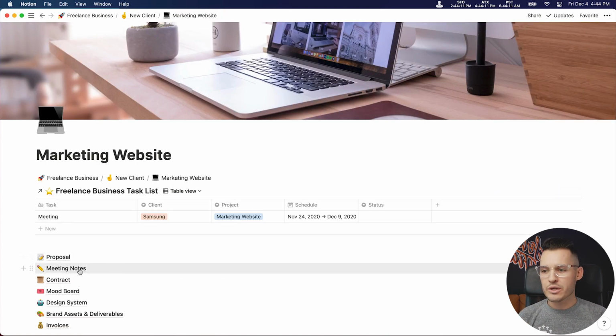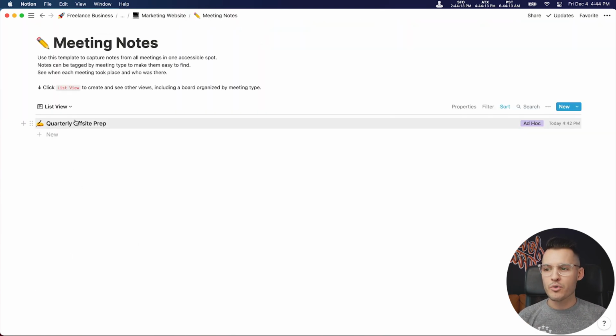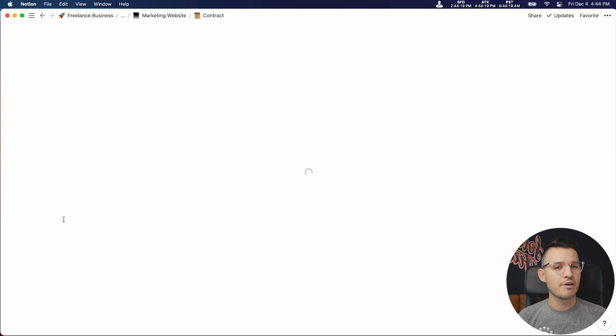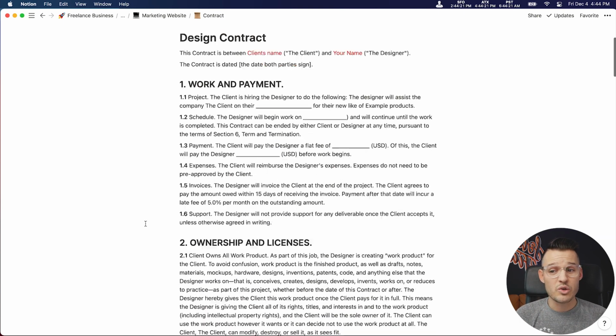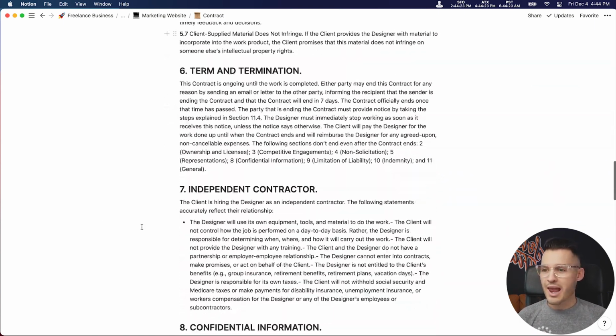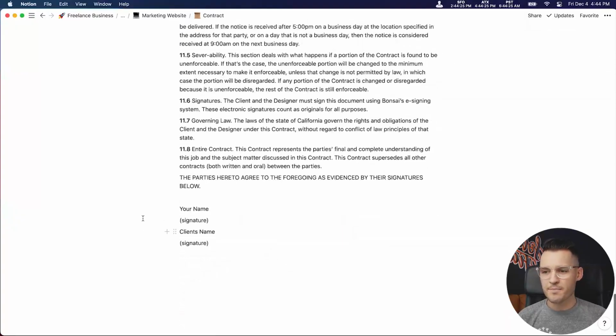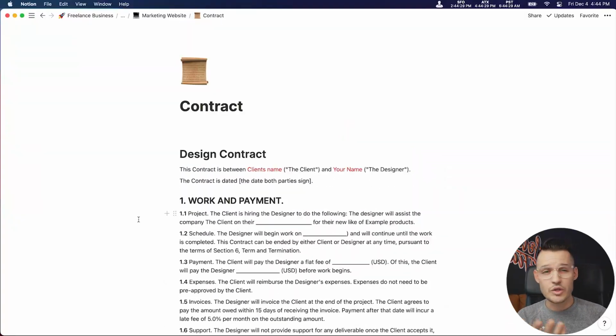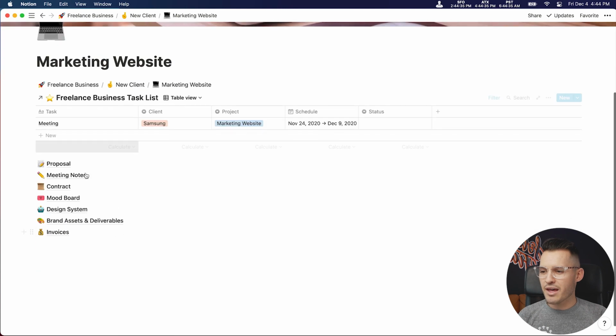If I go back, you can see I also have meeting notes. Maybe you have a quarterly offsite prep, maybe you had different meeting notes. You just drop those in there and create new notes. I also have kind of a template contract that you can use. So you can jump in here and you can send this contract to them. You can even copy and paste this into something like DocuSign, or you can use Adobe Signature, I think. You could send something off like that, but here's a really great template and have that there for them as well.